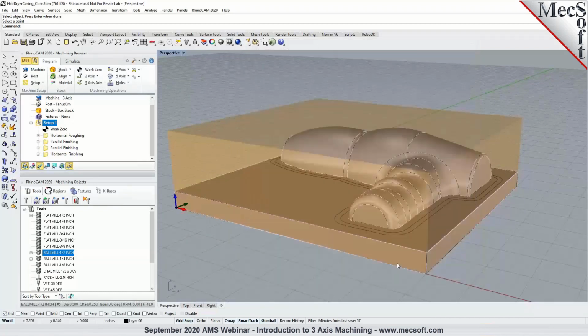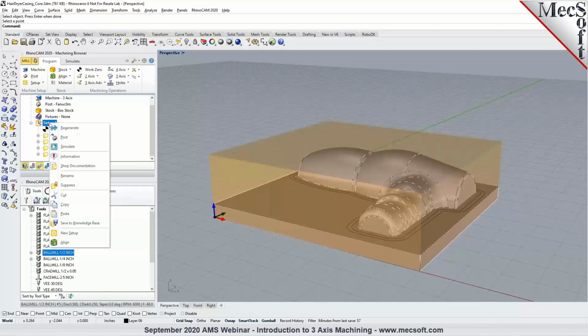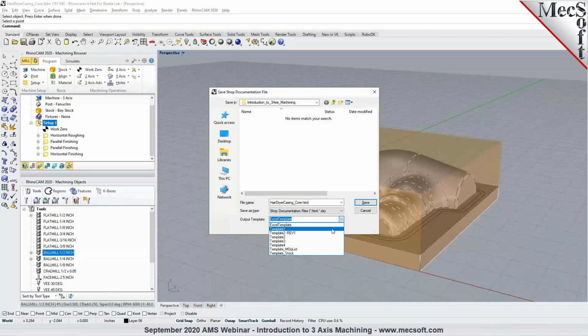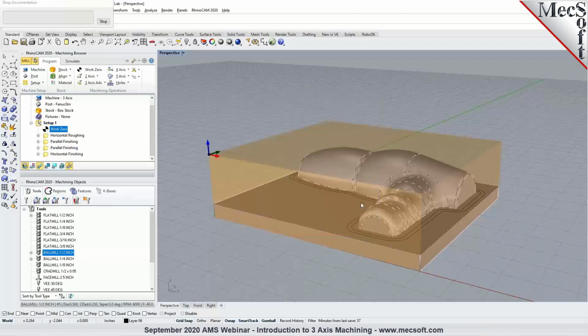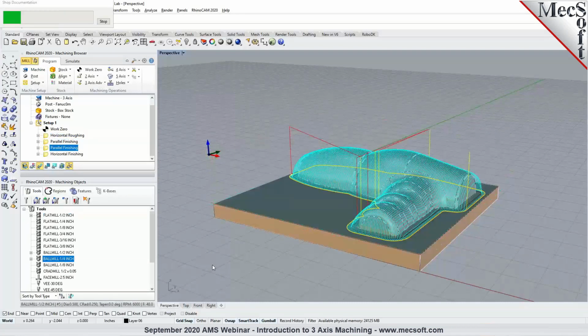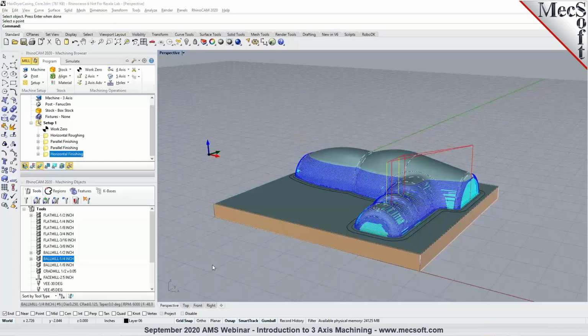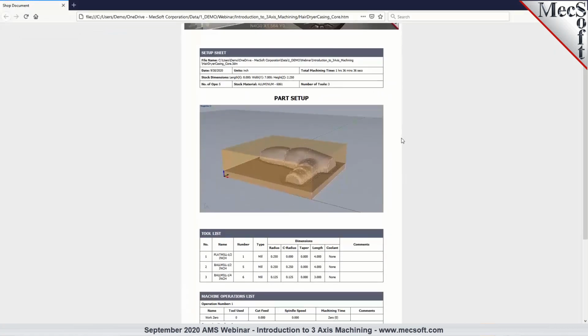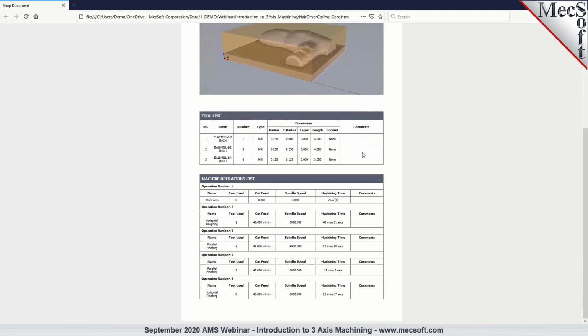You could also generate what is called a shop document. This would come in very handy for creating a setup information sheet. And you can choose a template for your shop documentation. And this generates a setup information sheet, which would include information about your machining operations, the estimated machining time for each operation, the tools that were used, your feeds and speeds, and any comments, including the stock material and the stock dimensions that you put in here.